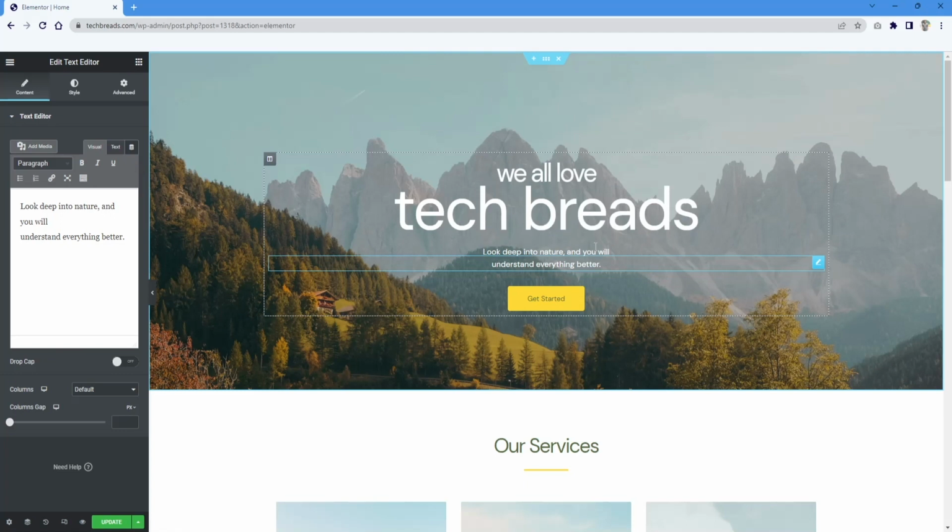You can see that very easily I'm just clicking on it and changing it. But also you can just click on it, and at the left hand side you can see that we have a text editor under which we can also edit them. So look deep into the nature and you will understand everything better. So let me just change a little bit. Look deep into the website and you will understand everything better. All right, and then we are done with it.